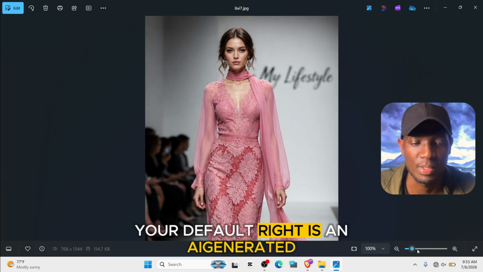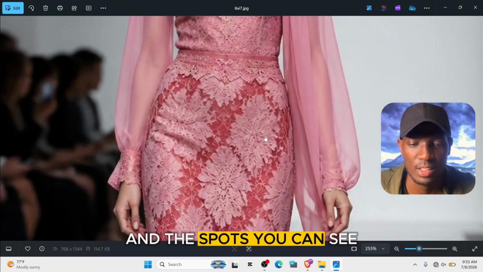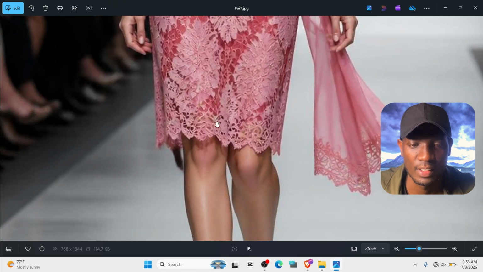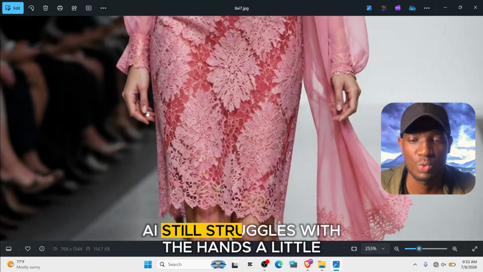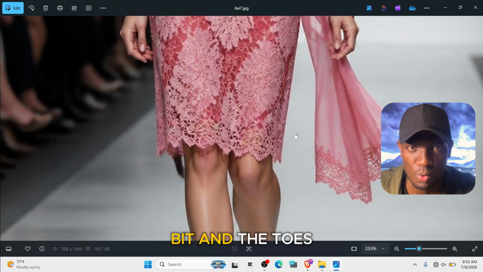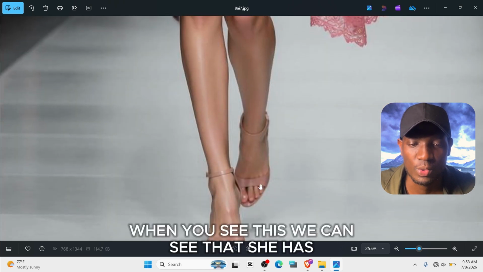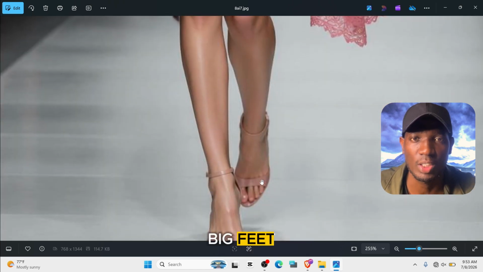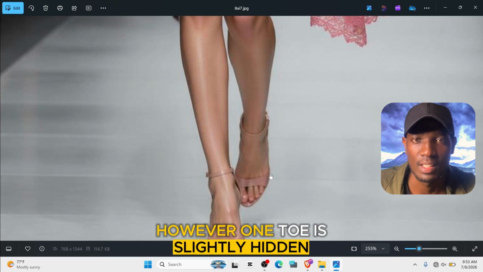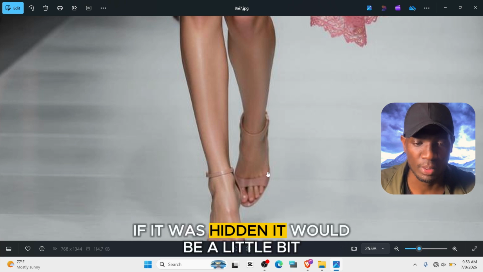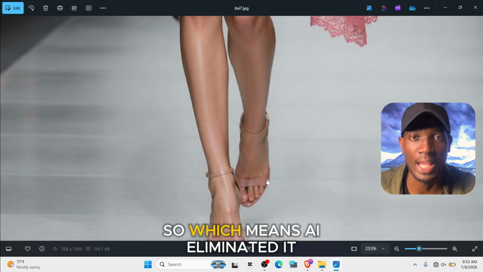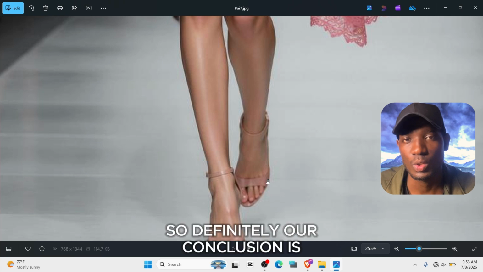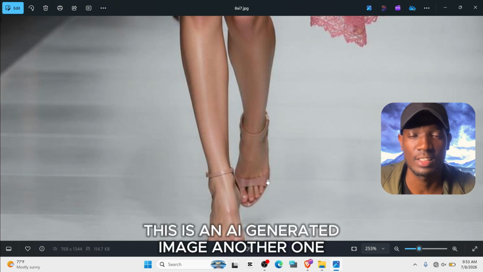This is an AI generated image. And the spots you can see is the knees. The knees are not in the perfect place. AI still struggles with these knees, and even the hands, as I told you before, AI still struggles with the hands a little bit, and the toes. When you see this, we can see that she has big feet, however one toe is slightly hidden. If it was hidden, it would be a little bit protruding here, but we see there's no curve. Which means AI eliminated it completely. So definitely our conclusion is that this is an AI generated image.